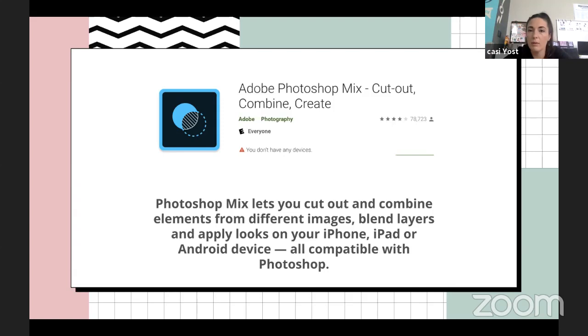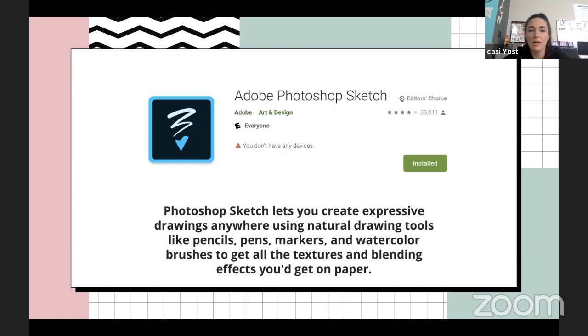Okay, I'm going to move on to the next one. Photoshop Sketch. This is like a Photoshop version of Illustrator. It's more of like a drawing tool.